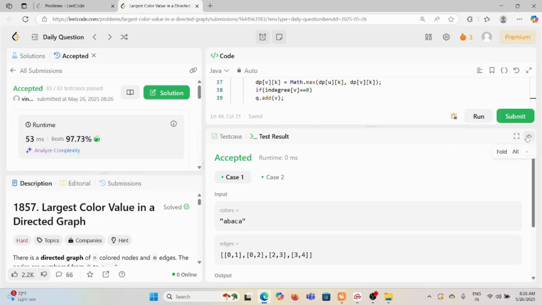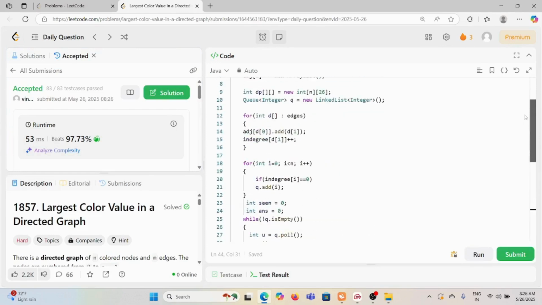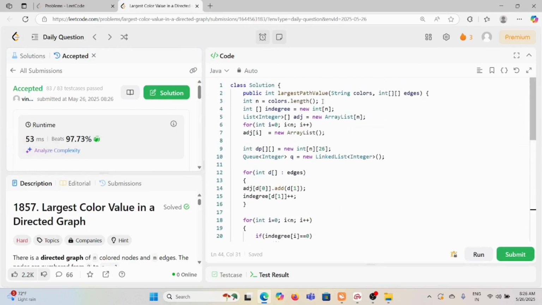So what is the time complexity here? If there are n total number of nodes, and for every edge also we are traversing, so this would be m plus n. So you can say order of m plus n is the time complexity, and definitely we are taking the extra space, which is again the order of n only.